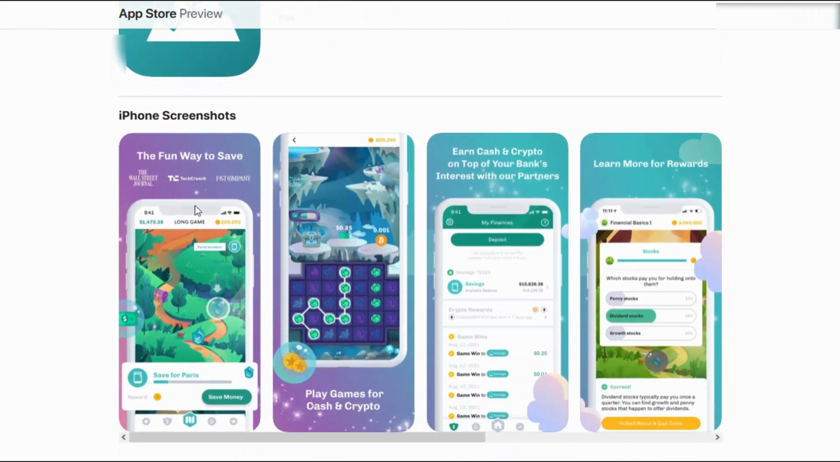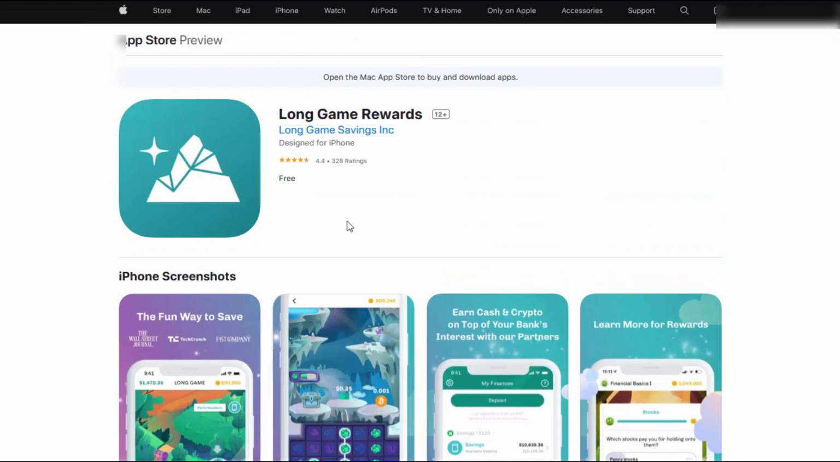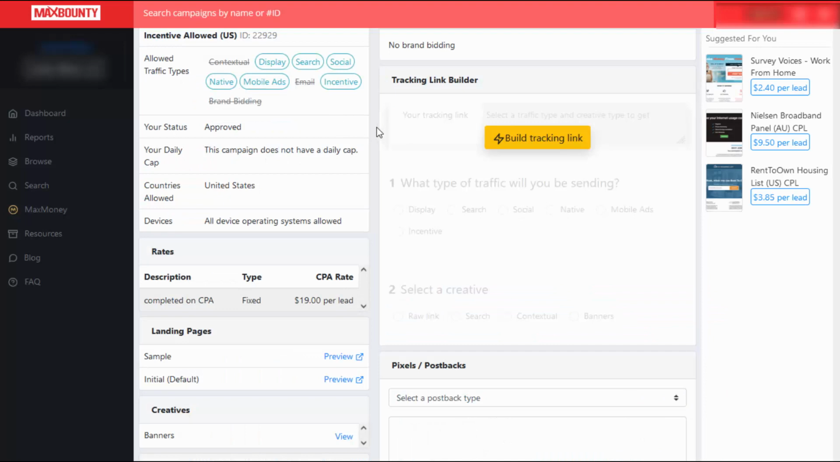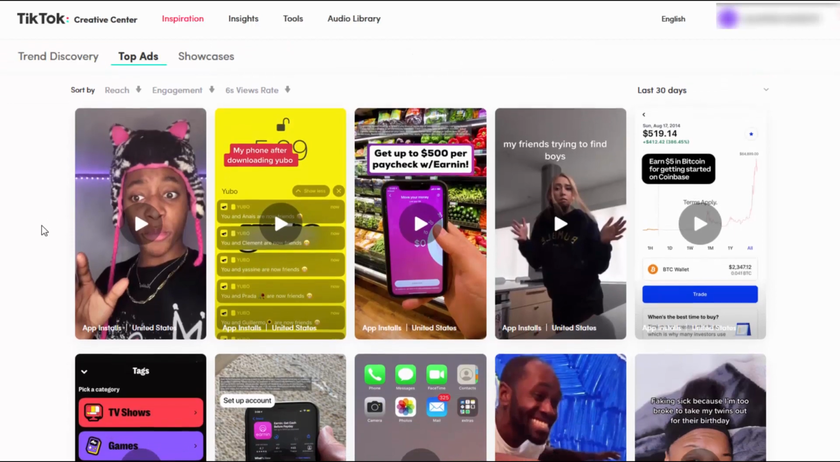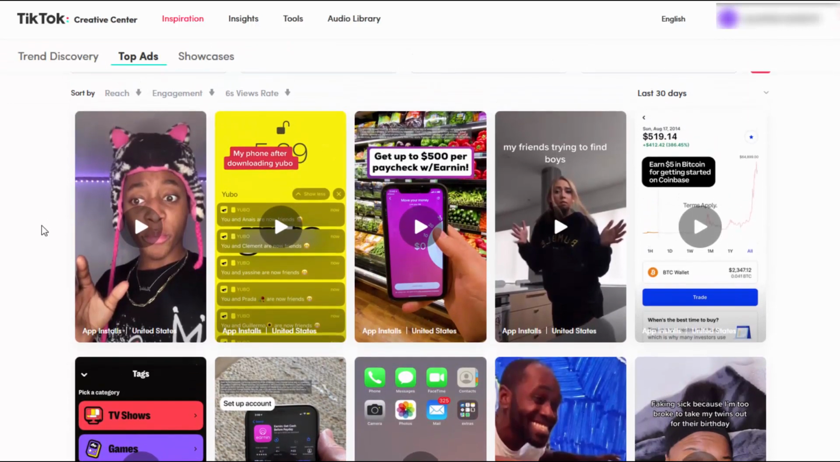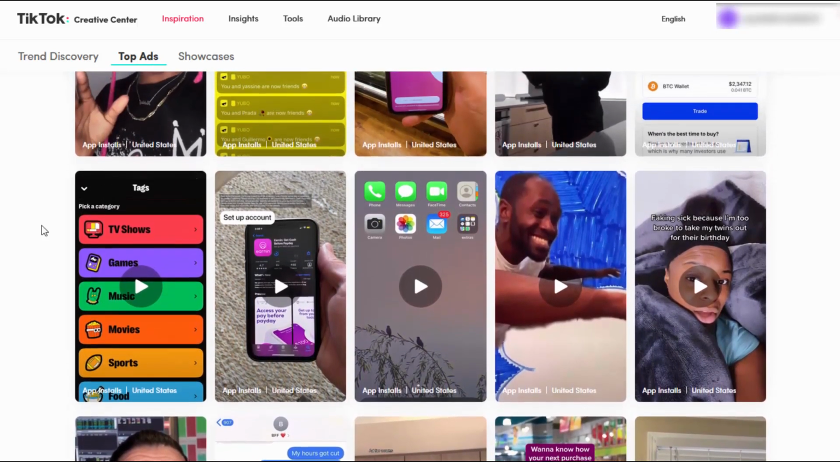Let's take a look at the actual app. I don't know what it is, right? Fun way to save money, okay? It's kind of like a game for saving money, I guess. So that actually works out well because if we go back to the TikTok advertising library, let's take a look. I've noticed that a lot of these downloads that are being advertised are in financial arenas. So anyway, let's go through here.